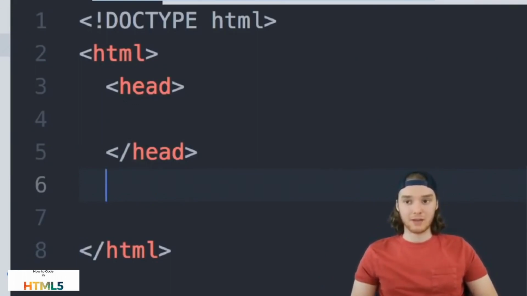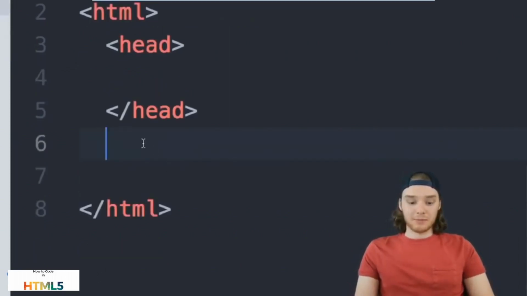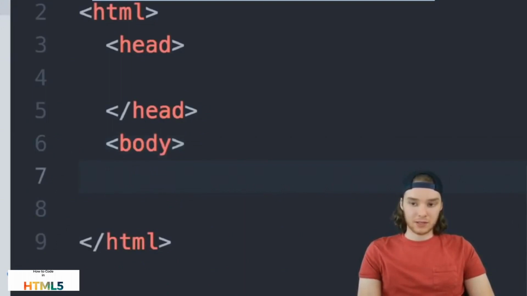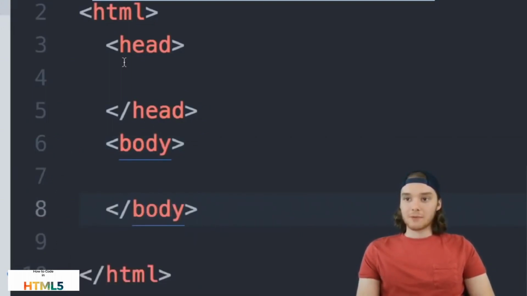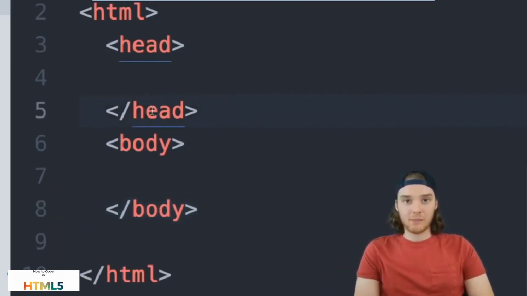Generally, the body is going to be a lot bigger than the head. The body is going to be where you're actually putting all the content for your web page. So anything that's in the body, for the most part, is going to show up, or at least it's going to get rendered by the browser. Now down here, I'm just going to make these body tags. So I'm going to say body, and we'll make another closing tag, body.